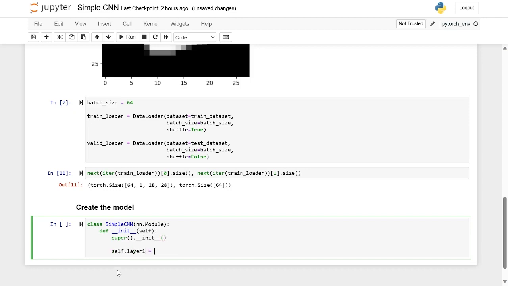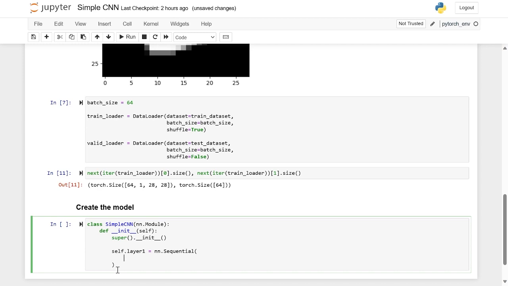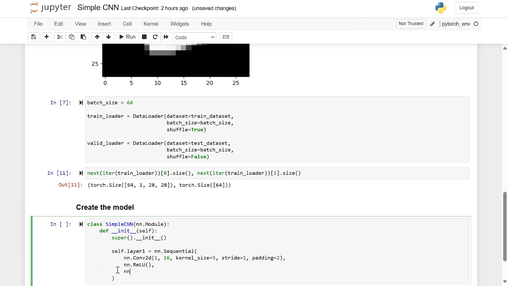I'm going to create two sequential layers called layer1 and layer2. Each consisting of a 2D convolutional layer, or nn.Conv2d, followed by a ReLU activation function, and then a 2D max pooling layer.